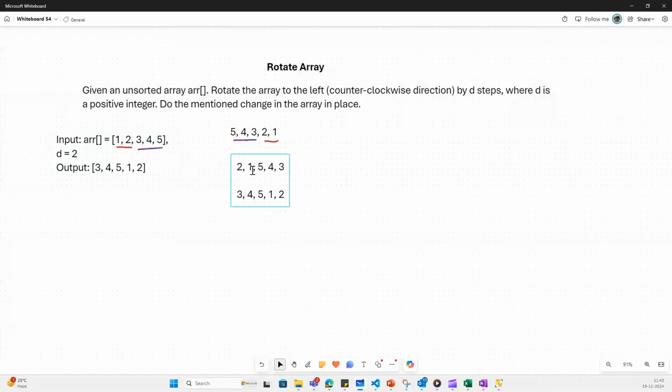So essentially the algorithm is simple now. What we have to do is, in the input array, first reverse the first D elements of the array, the first two elements over here in this example. And then we have to individually reverse the rest of the elements. And then we have to do a full reversal of the array, whatever we got. So once I reverse the first D elements of this particular array, just to repeat again, it would become 2, 1.